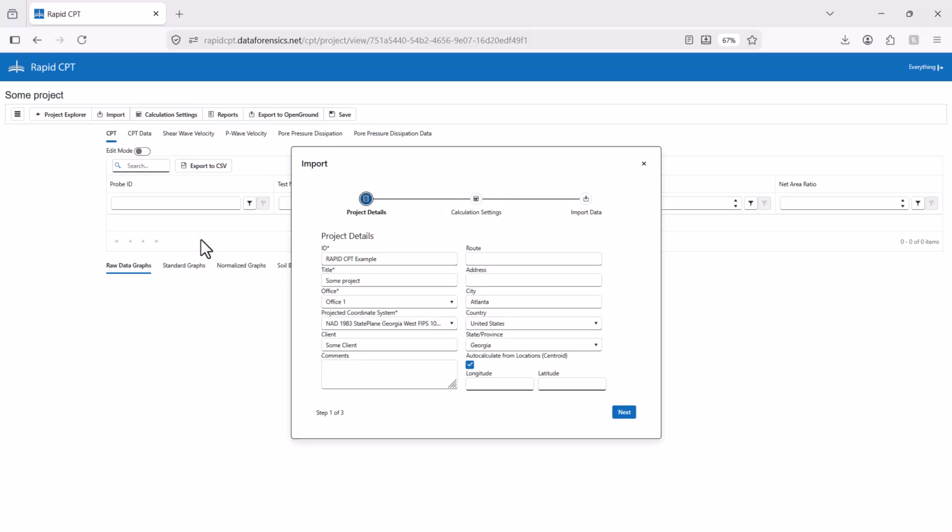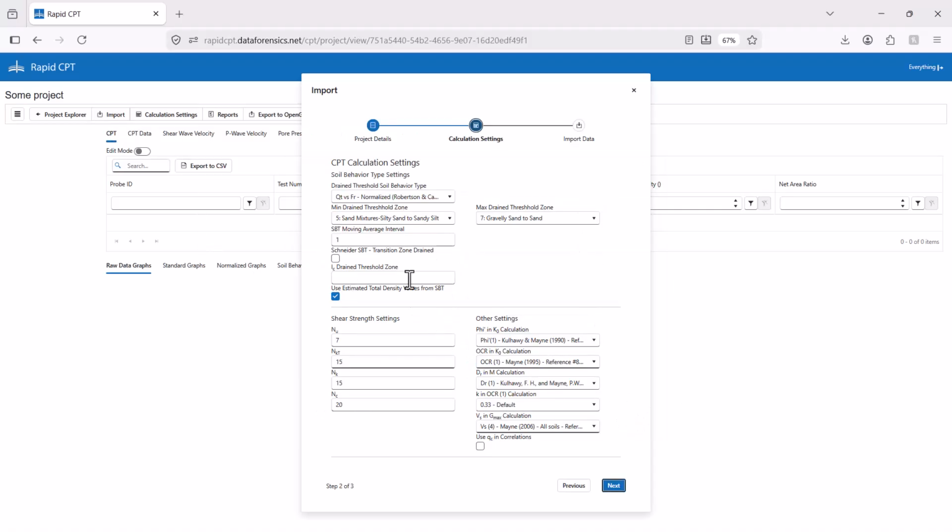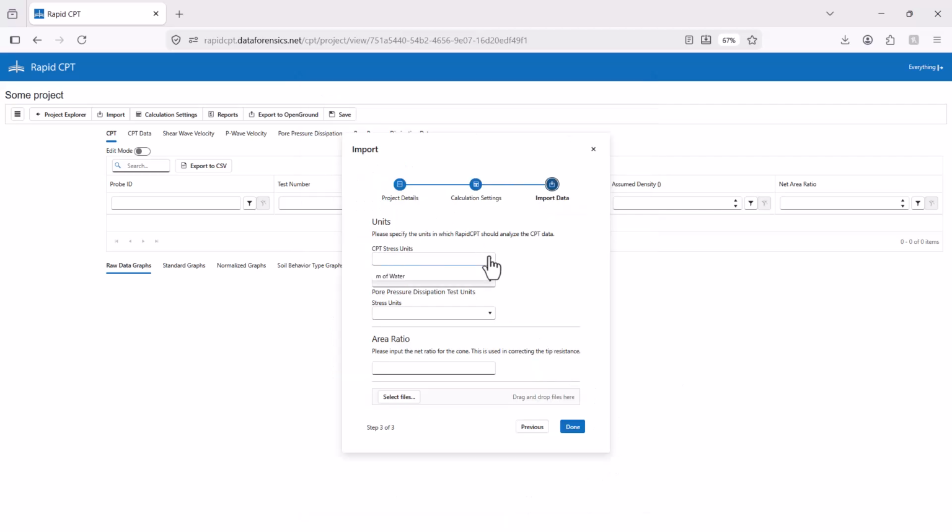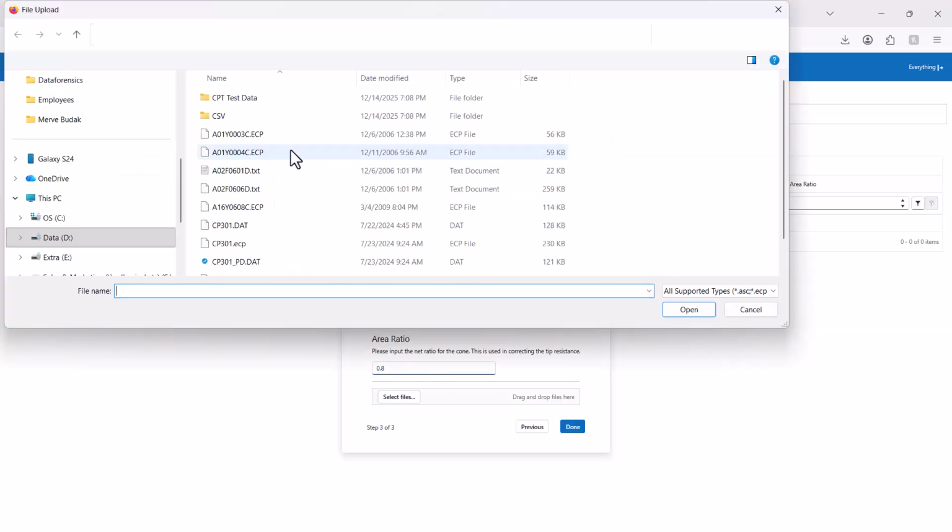So click the Import button. It's going to have you confirm, yes, you're working in the correct project. You want to import the data, and these are the settings you want to use. And then these units should be the units that you see inside of OpenGround, assuming you are using OpenGround. If you're just processing data in RapidCPT, choose whatever units you want. Specify your net area ratio, and then select your files.